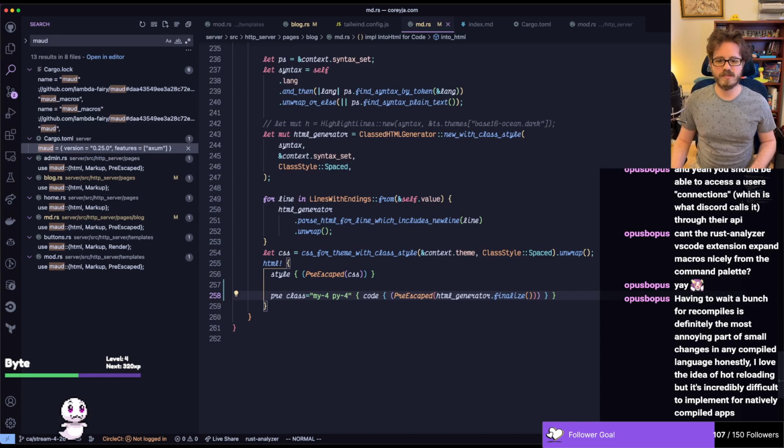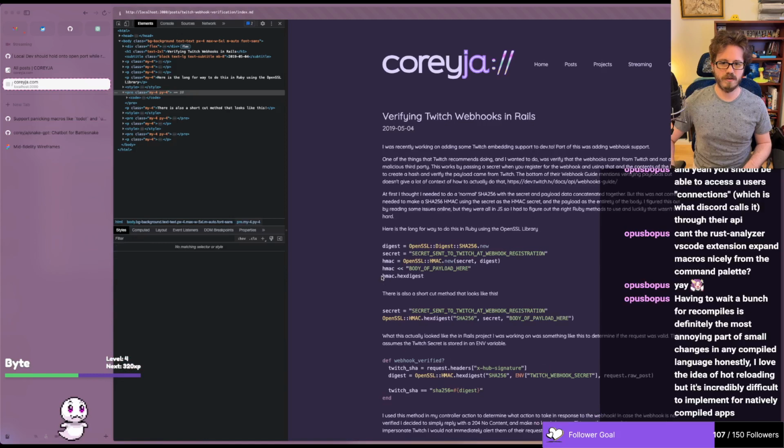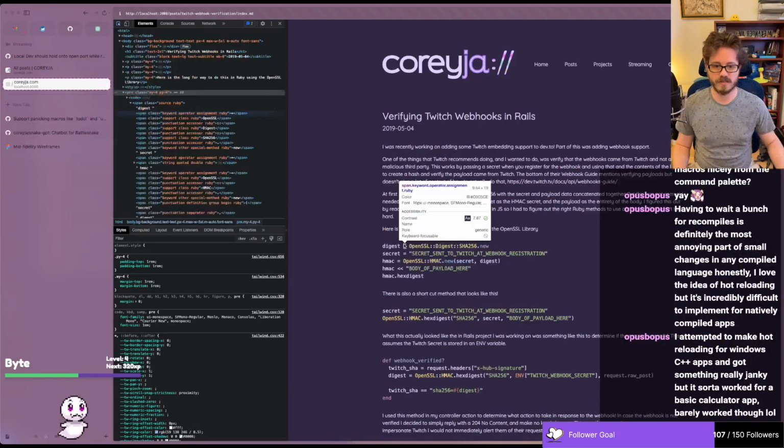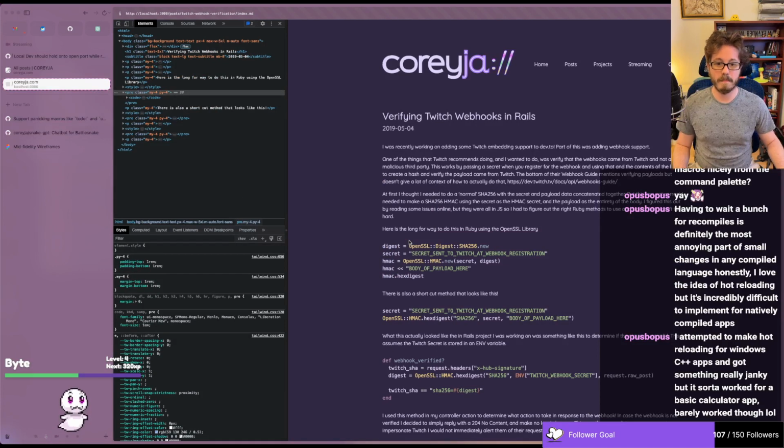But yeah, doing really small changes, adding some CSS classes, wanting to see the diff is definitely not what Rust is made for. I will absolutely admit that this is not Rust's bread and butter. I love it for this, and we're doing it because it's a lot of fun, but maybe not the best idea. I attempted to make a hot reloading for Windows C++ apps and got something really janky, but it sort of worked for a basic calculator app. Barely worked though. Yeah, that's fair. That sounds really cool though, to do some hot reloading for a native app.